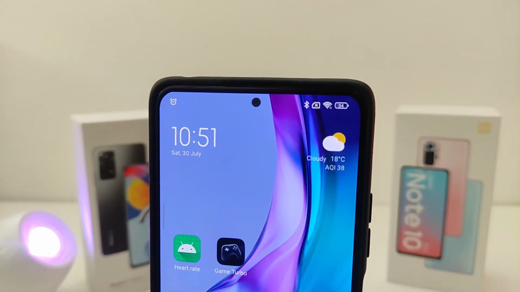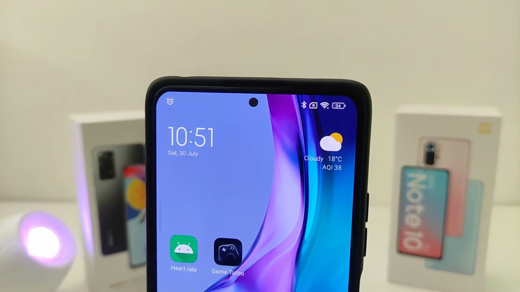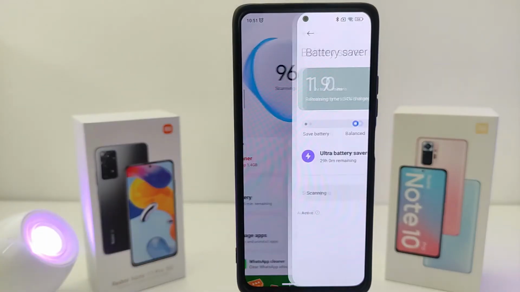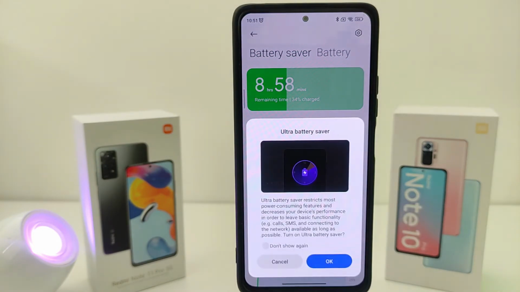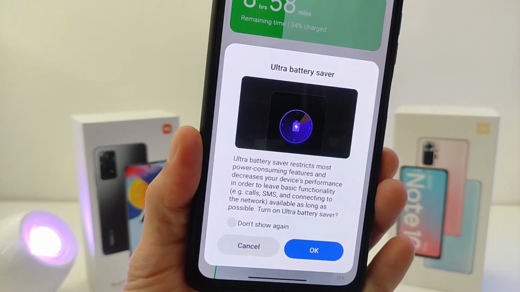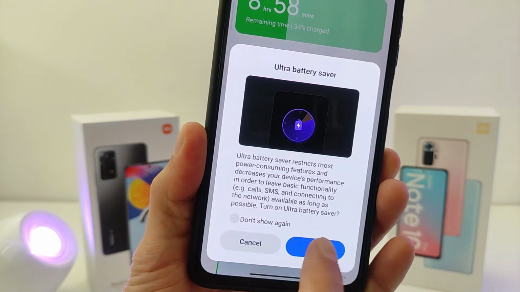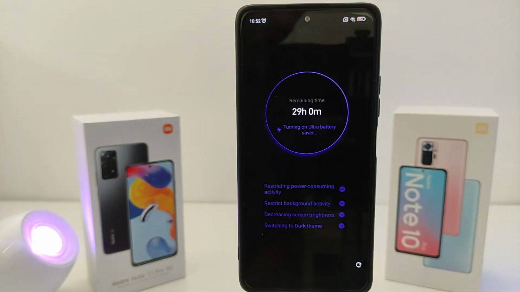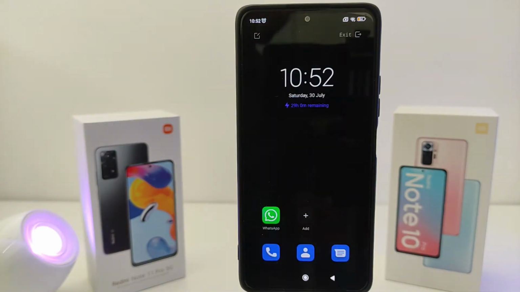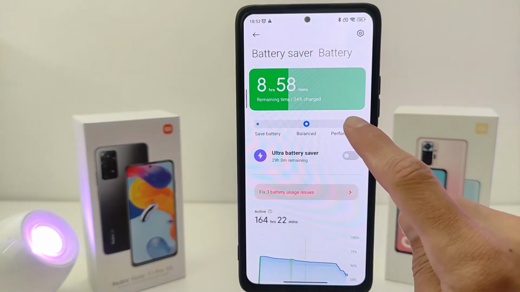If there is no place to charge your smartphone on the road, then you can use the Ultra Battery Saver mode, and the smartphone will be able to work much longer on a single charge. If I need high smartphone performance for a game, I can turn it on.